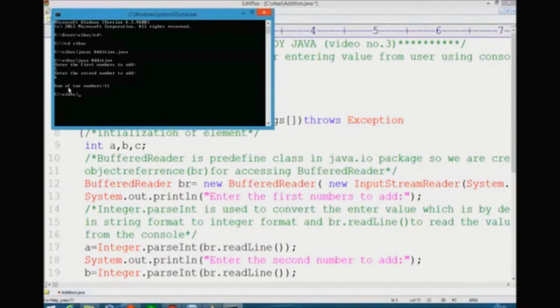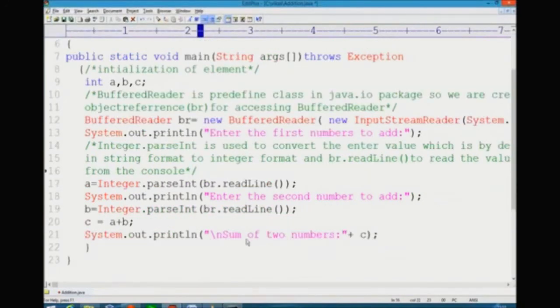Now it would come up as "Sum of the two numbers is 11". That means 5 plus 6 is 11, as I have written here.